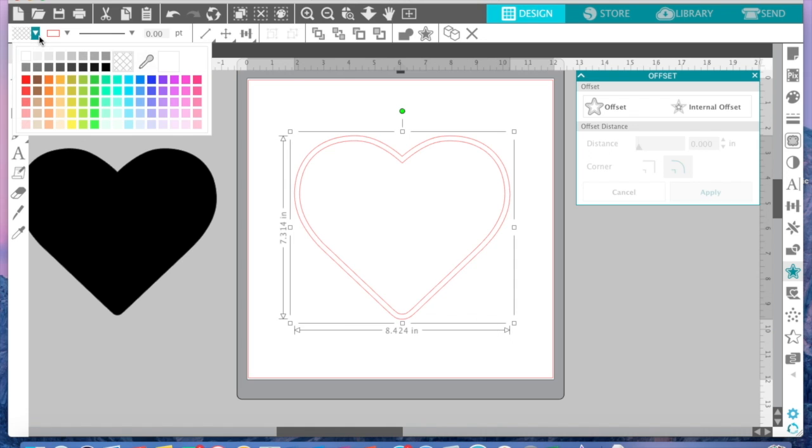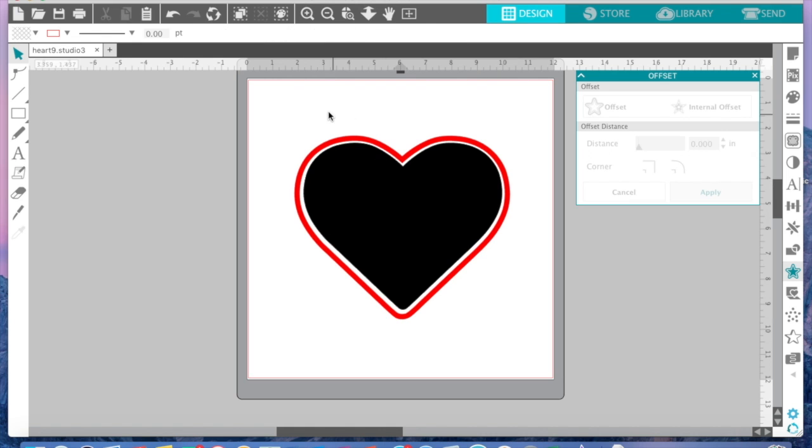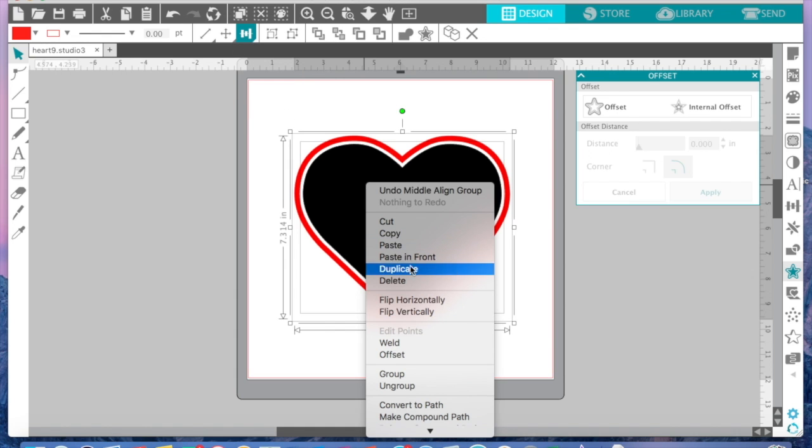Then I'm just going to change the color so that you guys can see it. Select my original heart, put it inside of the outline, select the entire design, and then I'm going to align it vertically and horizontally so that it is centered. Then you want to right click, scroll down and group it.